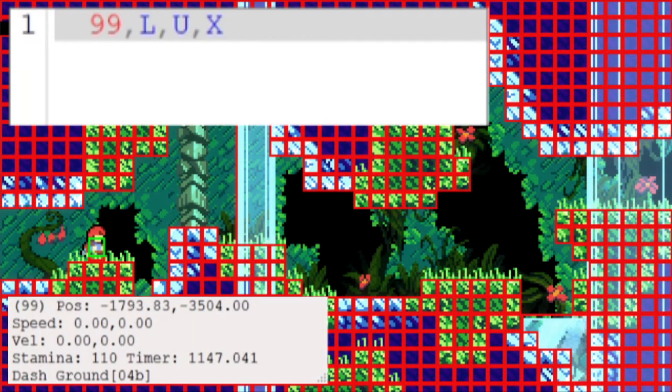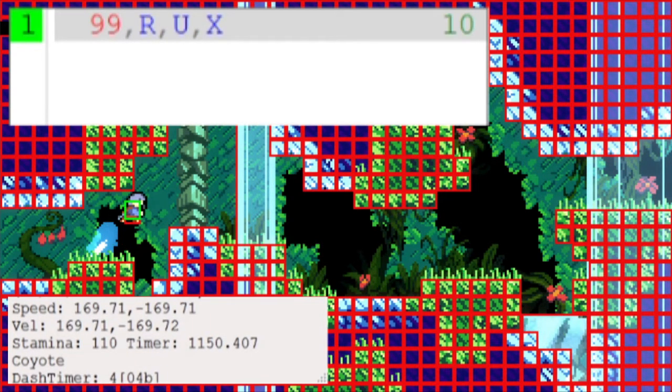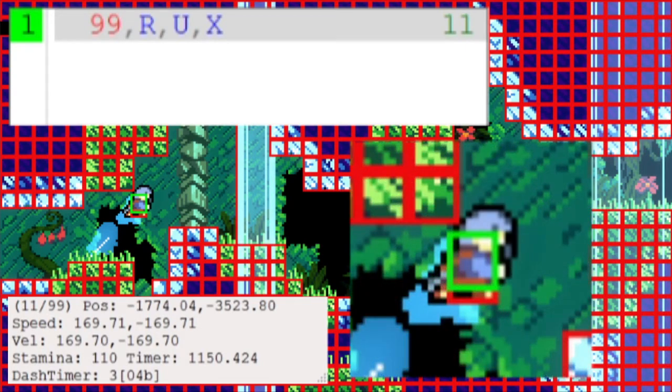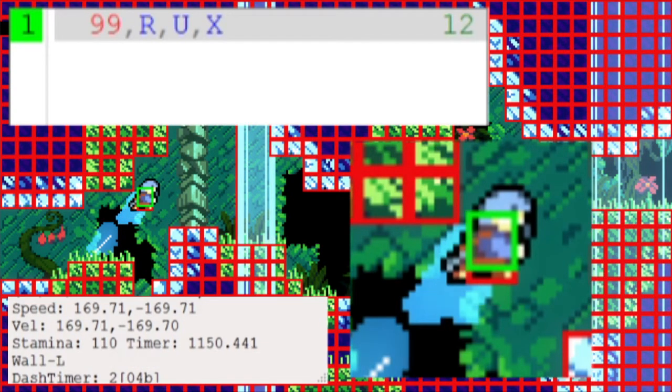If we go on over here now and input an up right dash, similar sort of circumstance, she's right next to a wall. It looks like she's going to collide with this one. However, keep in mind that she moves horizontally first and then vertically, so she'll move horizontally far enough to get away from the wall before moving vertically around it. No problem whatsoever.